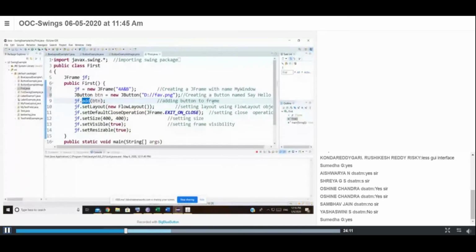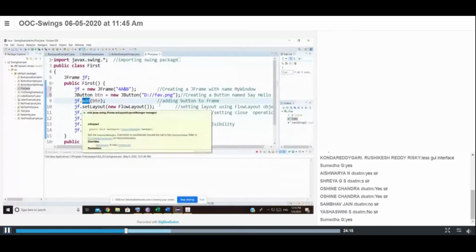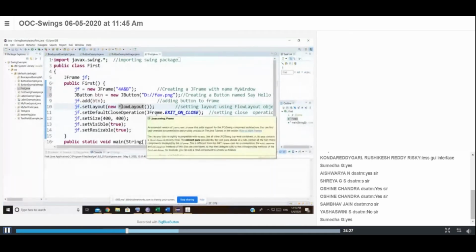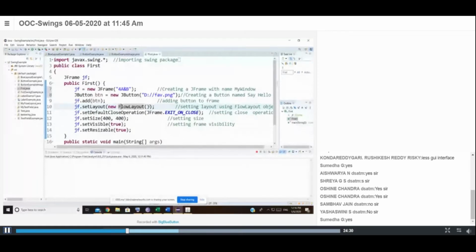Next thing is setting the layout. You can set the layout in multiple ways. It may be flow layout, it may be button layout, or it may be without any layout. If you are specifying without any layout, then you have to specify in which location your button has to be shown. I will explain that in a future example.